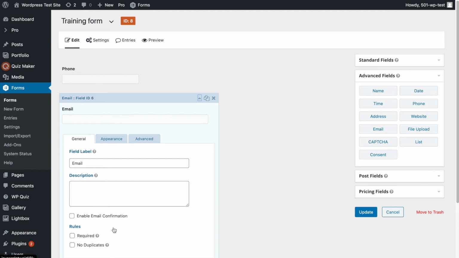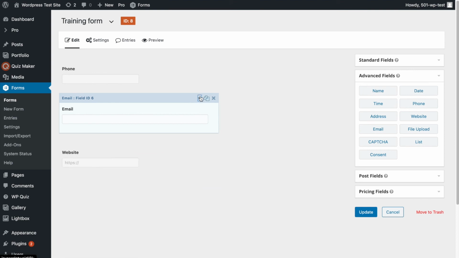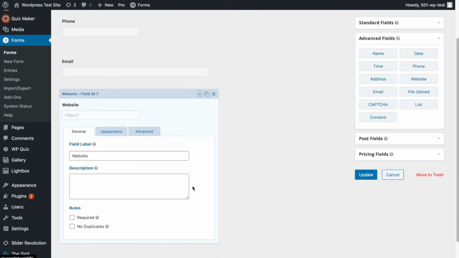For the email field, you can require an email confirmation. What this will do is add a second field to the form and ask the user to put the email in a second time. If the two fields don't match, then the form will give an error. The website field doesn't have any additional settings, but it will verify that you entered a valid URL format.